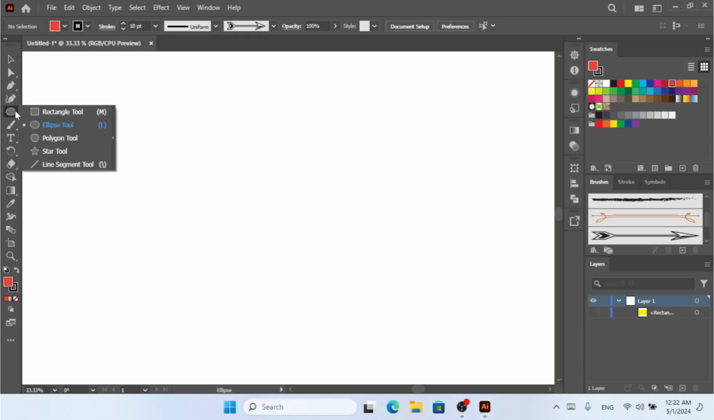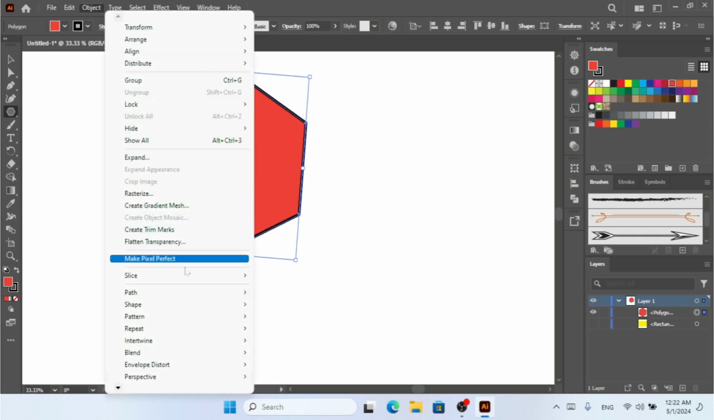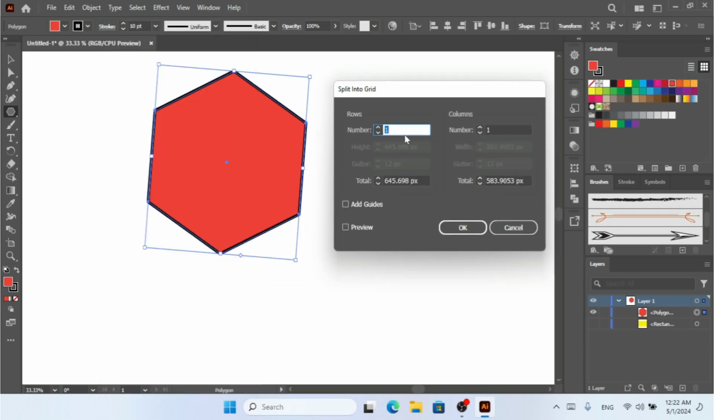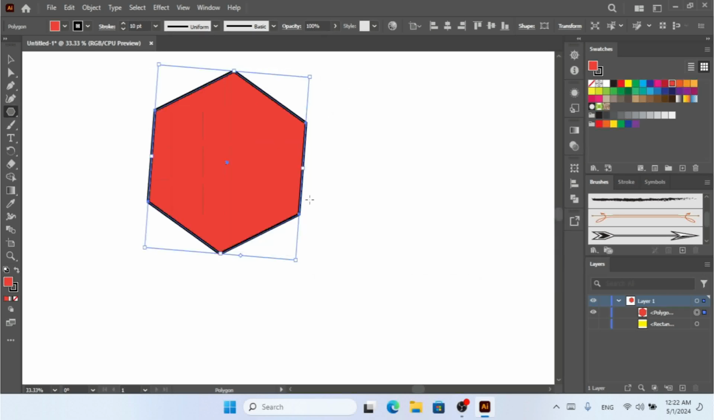And if I want to apply that to something like a polygon shape here, if I draw this and go to the path here, and click on split into grid, and now I increase these rows, as you can see, automatically it's going to convert that into a rectangle shape.